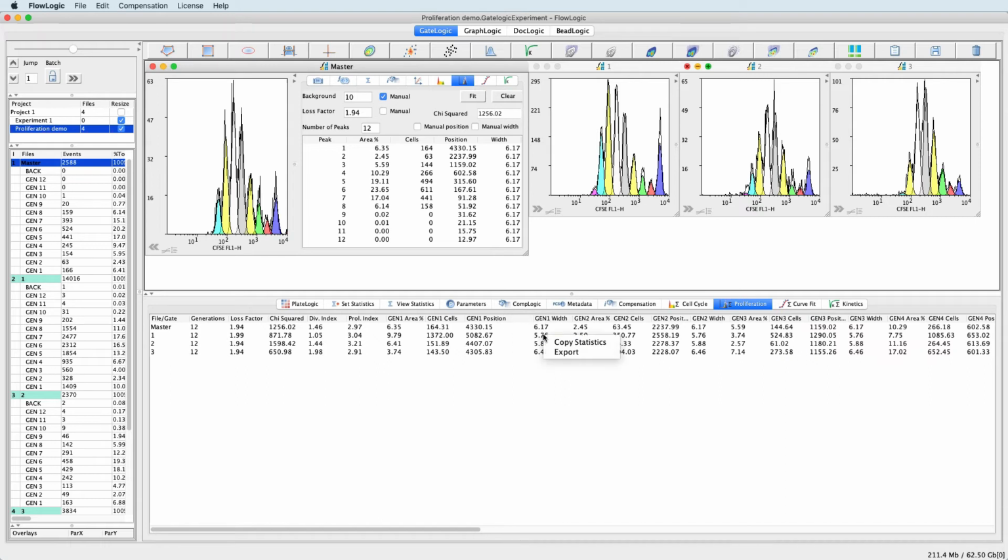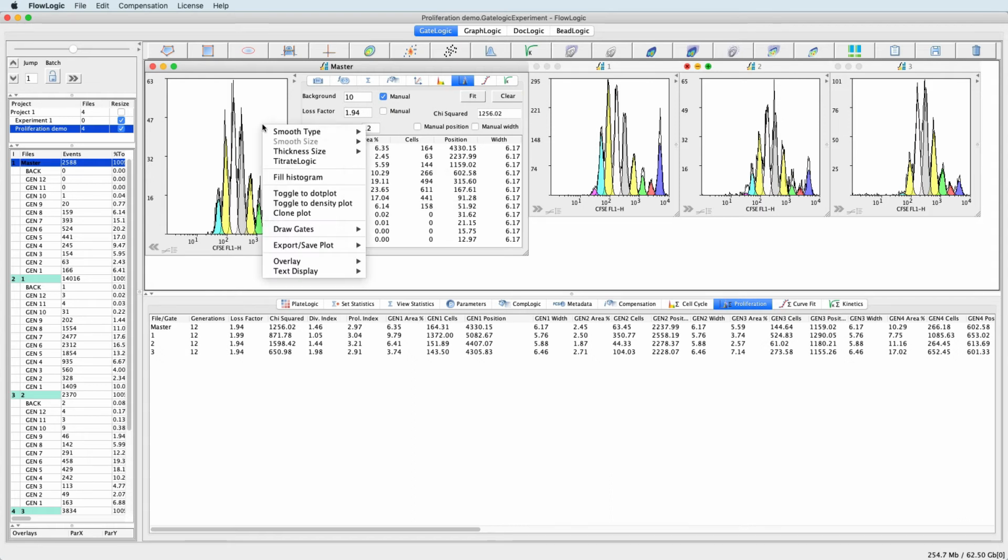The results, such as the percentage area for each peak and the cell count for each generation, are displayed in the plot side drawer. In addition, the chi-squared value, which is displayed in the plot side drawer, gives an indication of the fit, where a good fit results in a low chi-squared value. The results displayed in the plot side drawer can be exported via the right-click menu, and right-clicking within the plot window itself brings up another menu with a range of features including an export option.